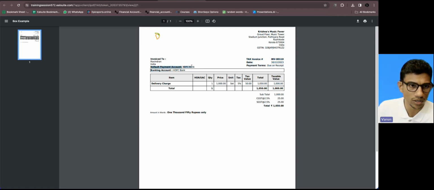And if you don't want this default payment account to be present there, we can go directly into the forms and you can hide it as well. So that's another possibility.